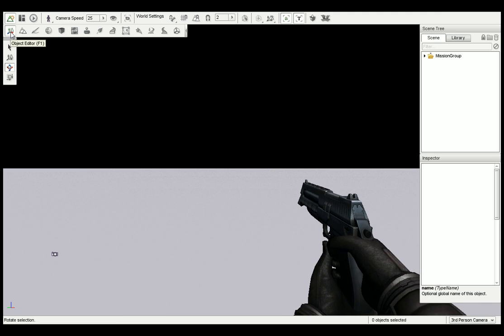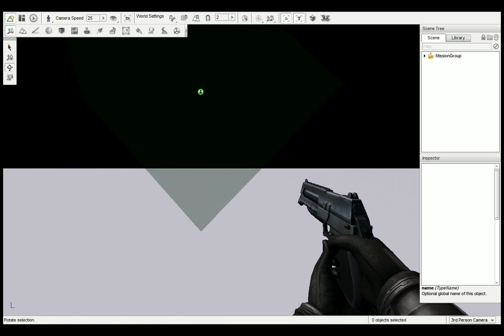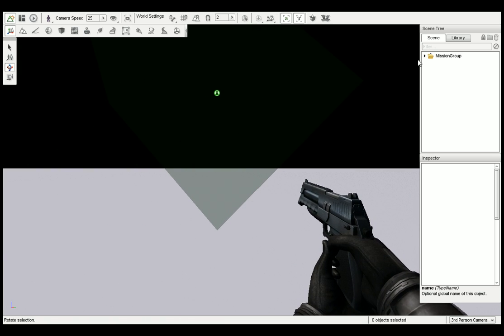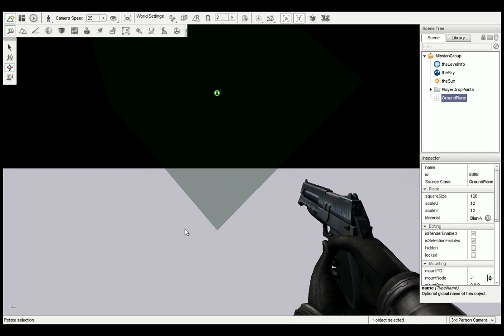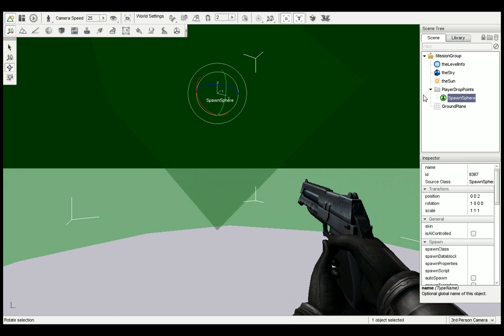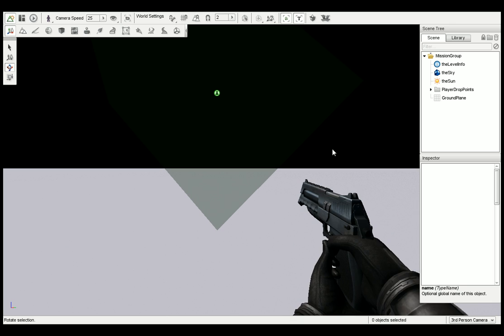So the object editor is the main one. When you click on that, it will give you access to every single thing that's actually in the game at the moment. So if you see mission group over here, if you left click that, this is everything that's actually in this level at the moment. We've got a sun, a sky, a ground plane, which is the grey floor there, so we don't fall down, and this is actually where the player spawns, which is there. So it has everything that's in the game world currently.